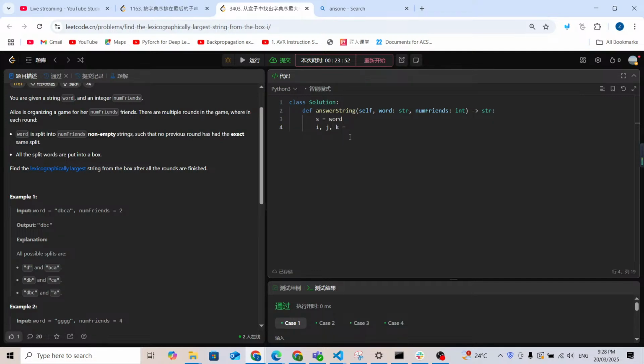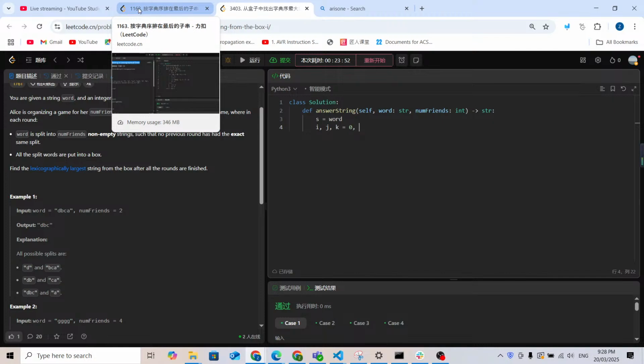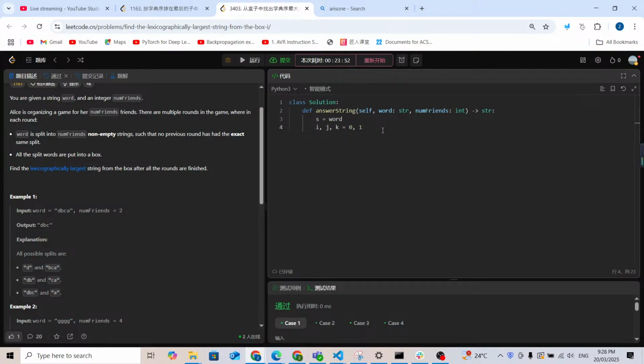K is a counter. I and J are pointers for the two pointers algorithm, and you can check the video of 1163 for this code, because it's going to be exactly the same. So here I just write it. For our code, we're going to check if the pointer J plus the counter is less than the length of the string. We're going to check if S[I plus K] is equal to S[J plus K]. If they are equal, I'm going to update the counter by 1.